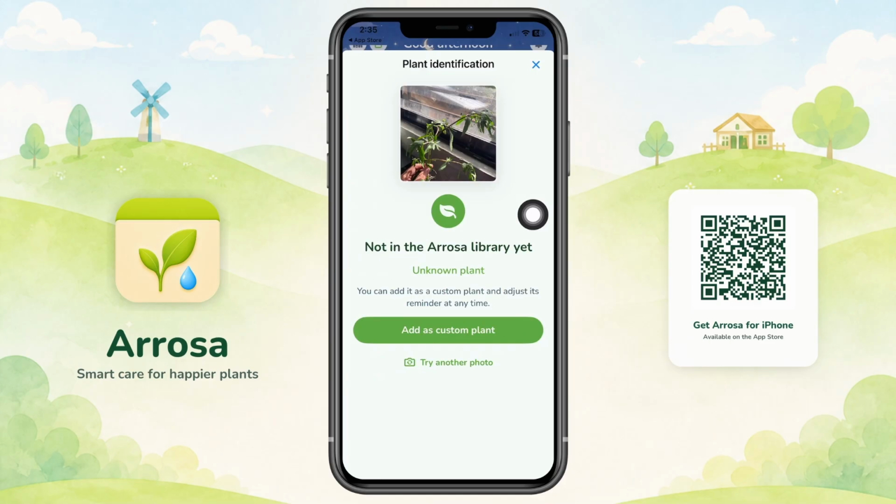And sometimes Arrosa right here identifies the plant, but there's different variants. So you'll have an option right here or a drop down that says maybe it's this plant, or maybe it's this name of the plant. All right, I hope that's clear. If it says unknown plant, well, go ahead and just try to capture another photo if you want to. If not, you could just go ahead and add it in as a custom plant.